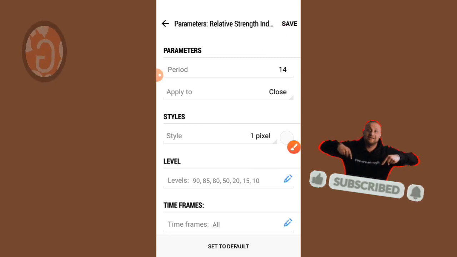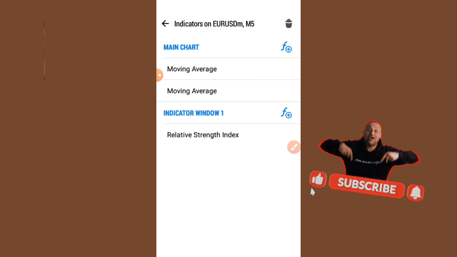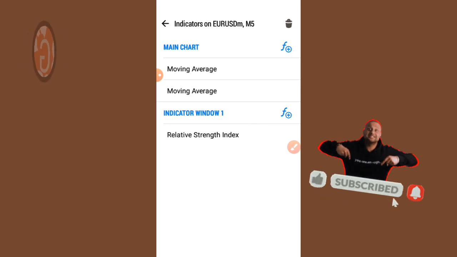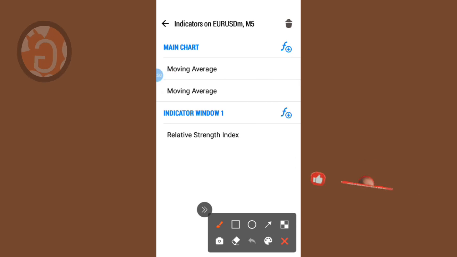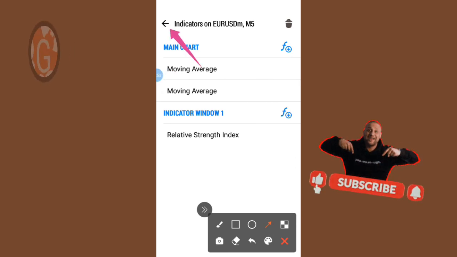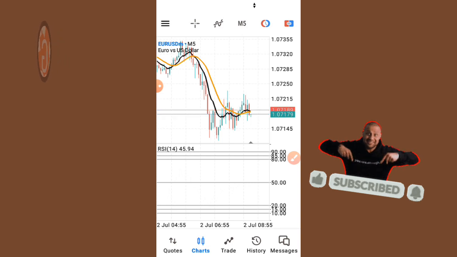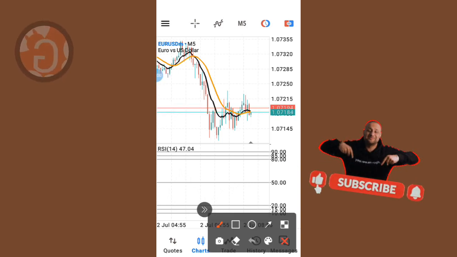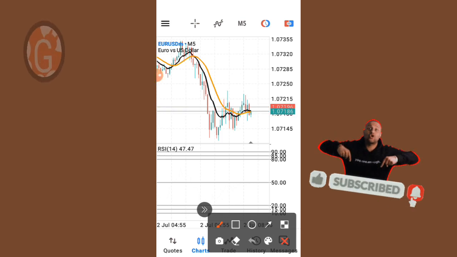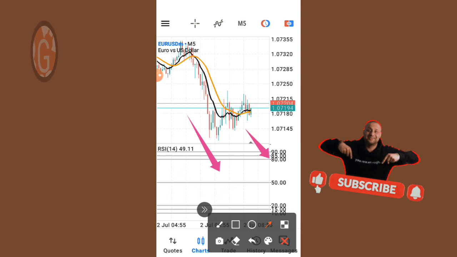When you click on your save, you can see that you have successfully added another indicator, but this time under the indicator window 1. For us to view how this indicator looks on our chart, we just need to click on the back button again. Now we have seen how the indicator looks on our chart. This is now the indicator. You can see the levels. You can see the 50 level.